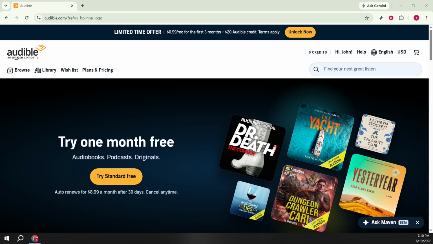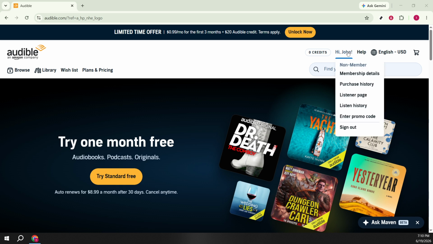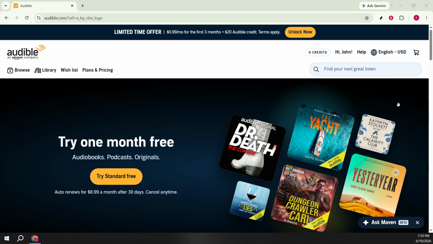Start by opening your preferred desktop browser and heading to the Audible website. Make sure you're signed into the correct Audible account you want to use. If you manage multiple accounts, take a second to confirm you're on the right one and that you're visiting the version of Audible that matches your country or region, since some codes only work in specific storefronts.